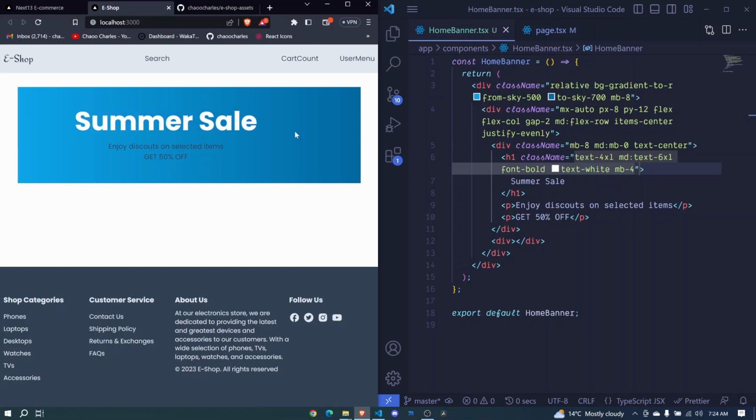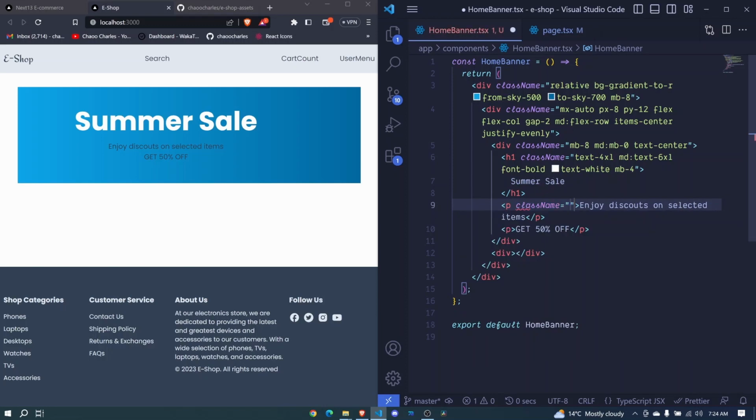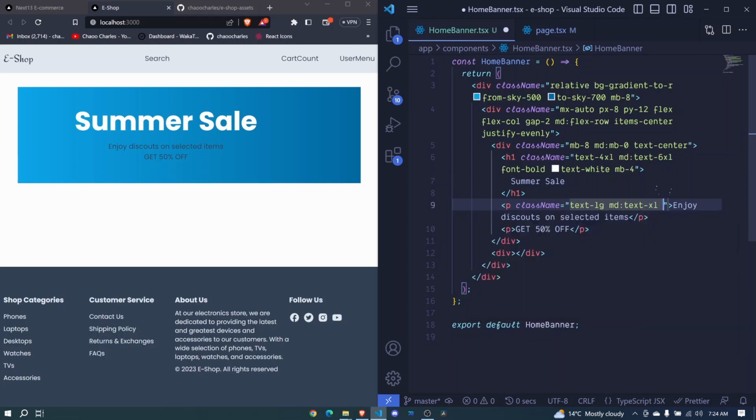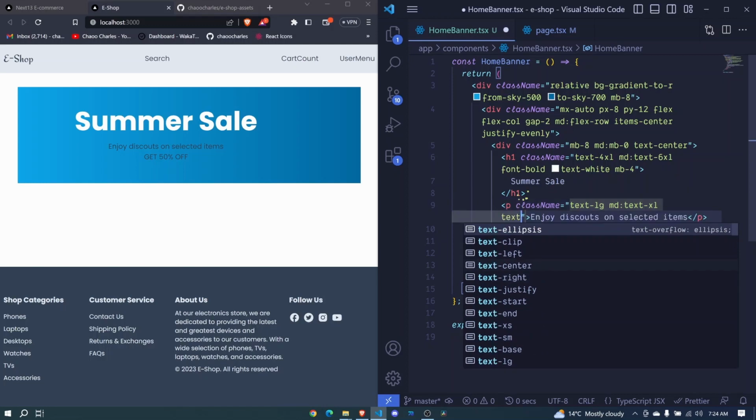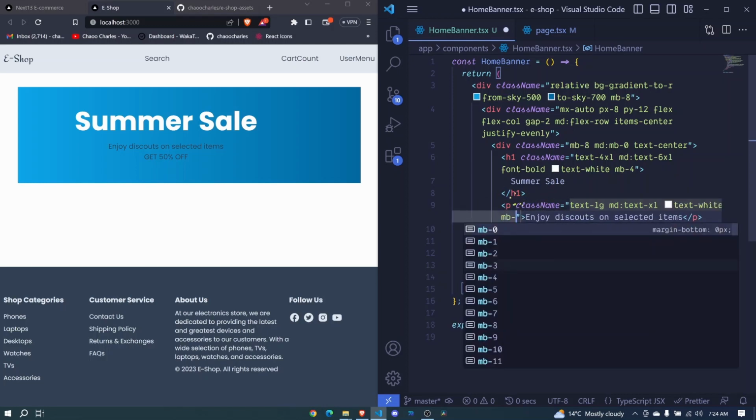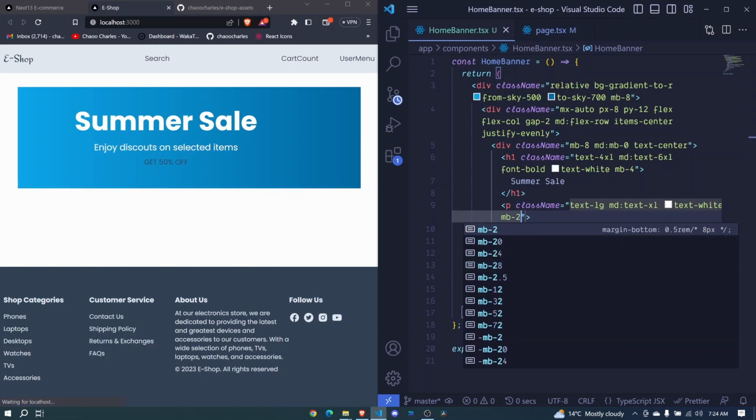Now we have this summer sale. We go to the paragraph here. We add a className, and here text will just be large, lg, and then md text will just be extra large. Text will be white, and finally margin to the bottom will be 2 for this one. So I save and we get the settings for enjoy discounts on selected items.